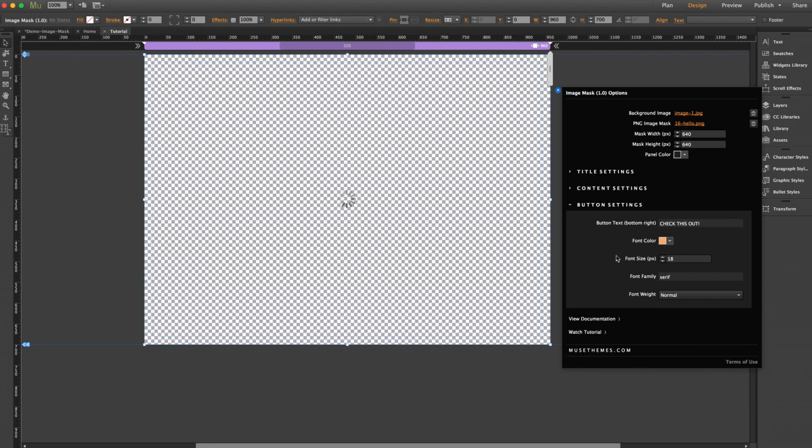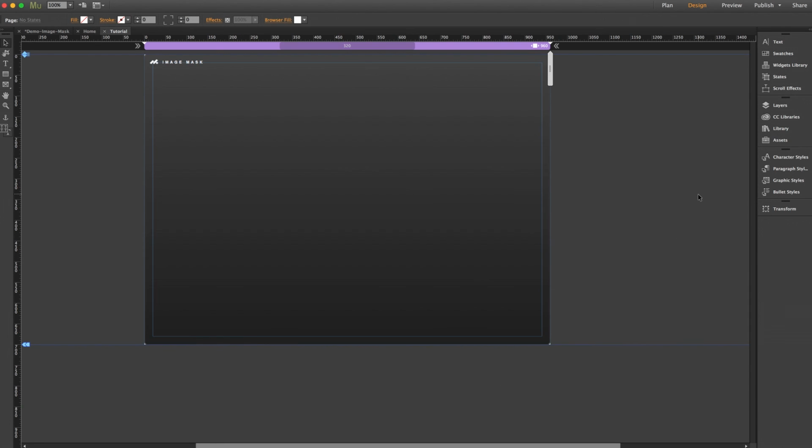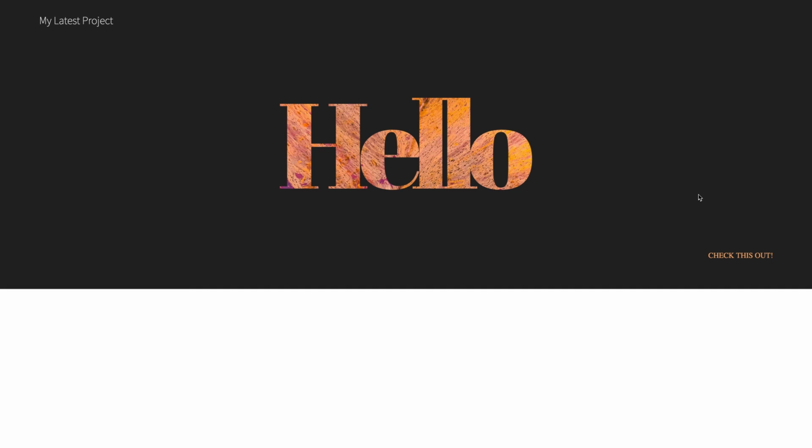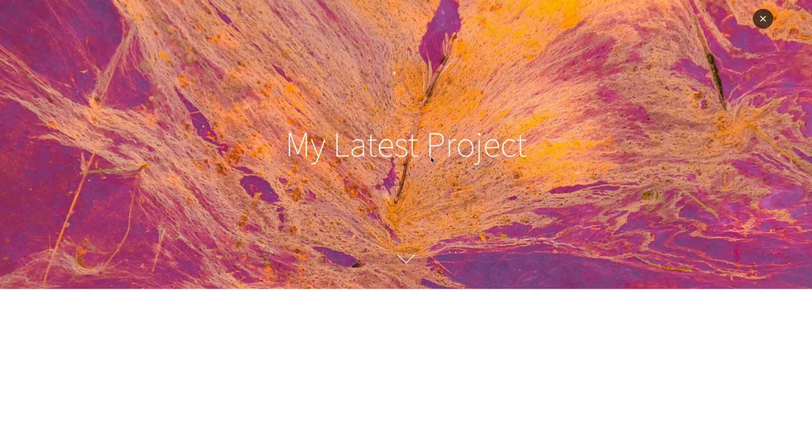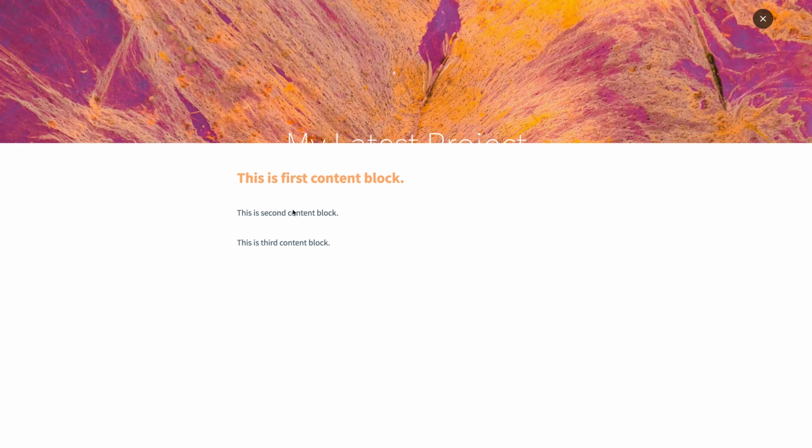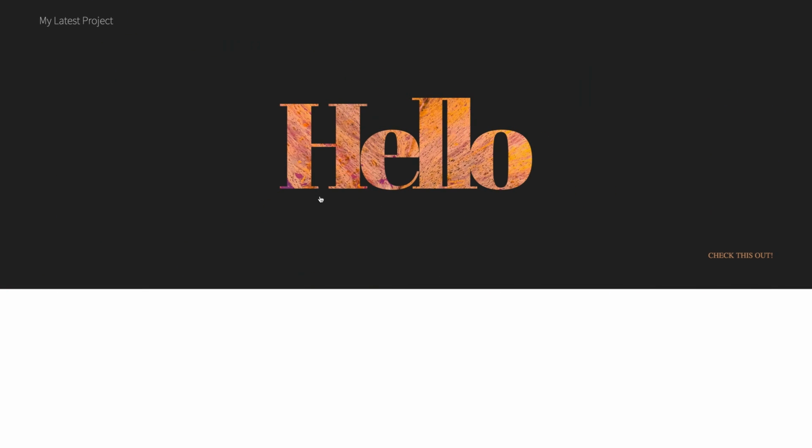Beautiful. Let's give all of this a browser preview. Great. We've got our images and text showing nicely, and we can click on our image. And our animation is working beautifully, and all of our content is showing up as well. So that's our image mask widget. Have fun with this and feel free to play around. Feel free to stack multiple ones on top of another to make a full page of this if you want. It's pretty awesome, versatile, and intuitive.